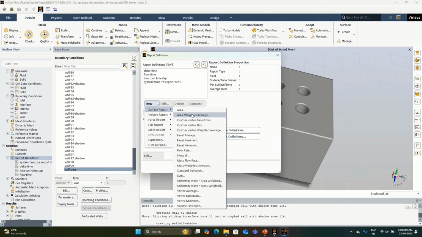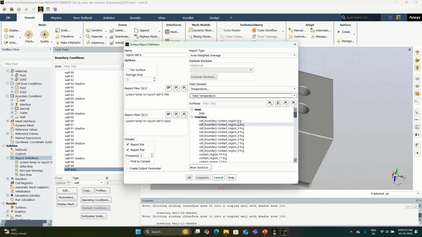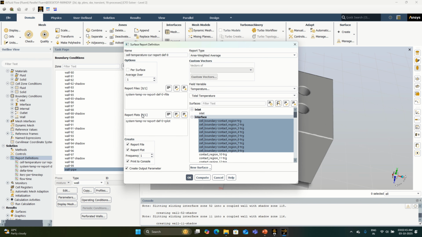Similarly, surface report area weighted average, temperature, total temperature. I will select now cell. So select cell, temperature curve, make it OK.